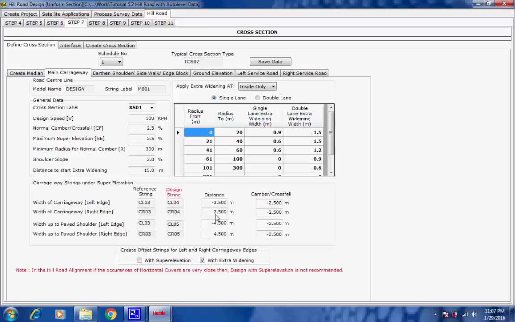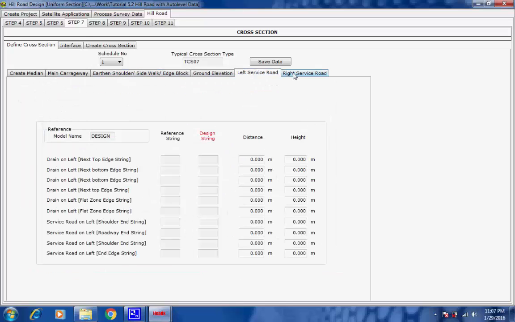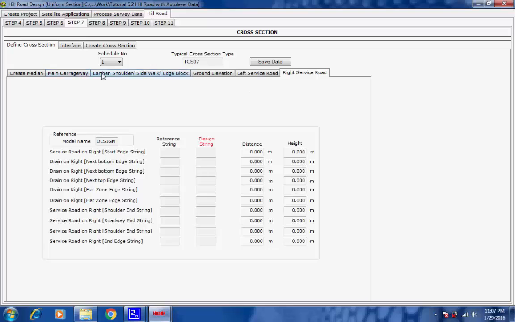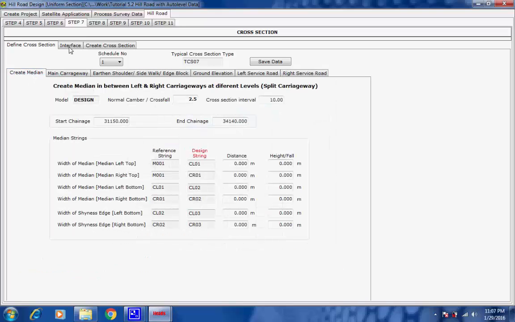The current page is to define cross-section dimensions for median or central verge, main carriageways, earthen shoulders, or sidewalks, left and right service roads as applicable, by following the typical cross-section type schedule for various chainage sections as done in the last step. We can change values for various items as desired. We click on button Save Data.